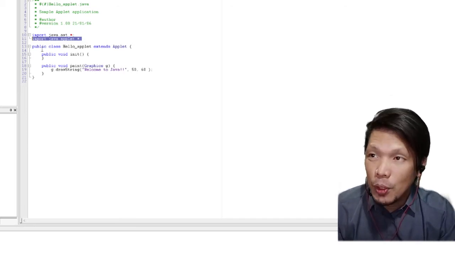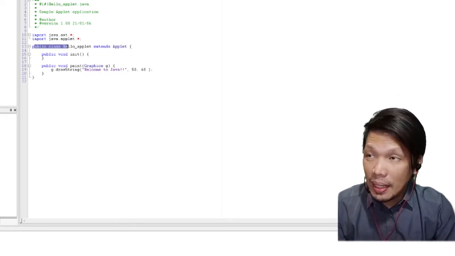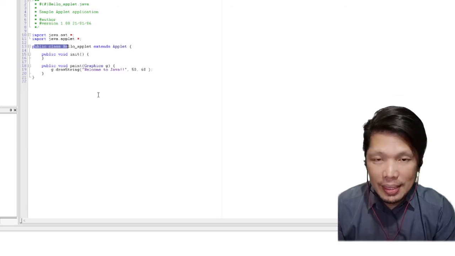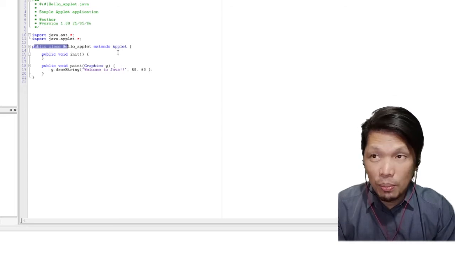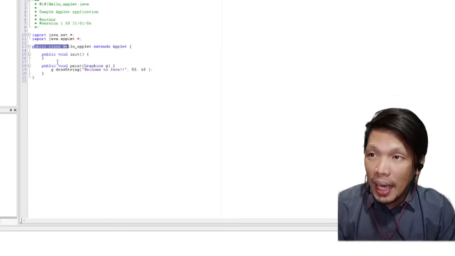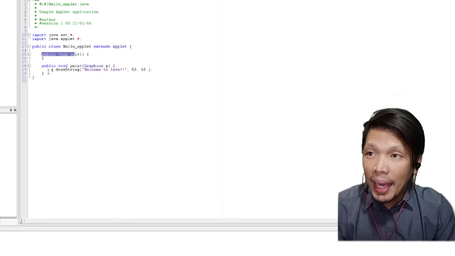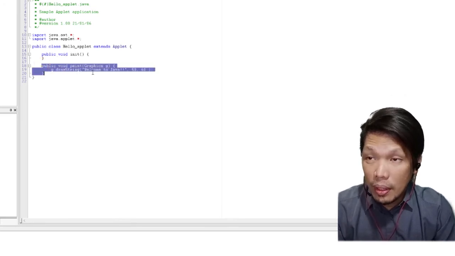Of course we have the public class, the class that we did, HelloApplet. Actually, it's the name of our class. It has the extends Applet, because we're going to create programs using Applet. And then we have the public void, still empty, another function. I want you guys to focus more on these lines.